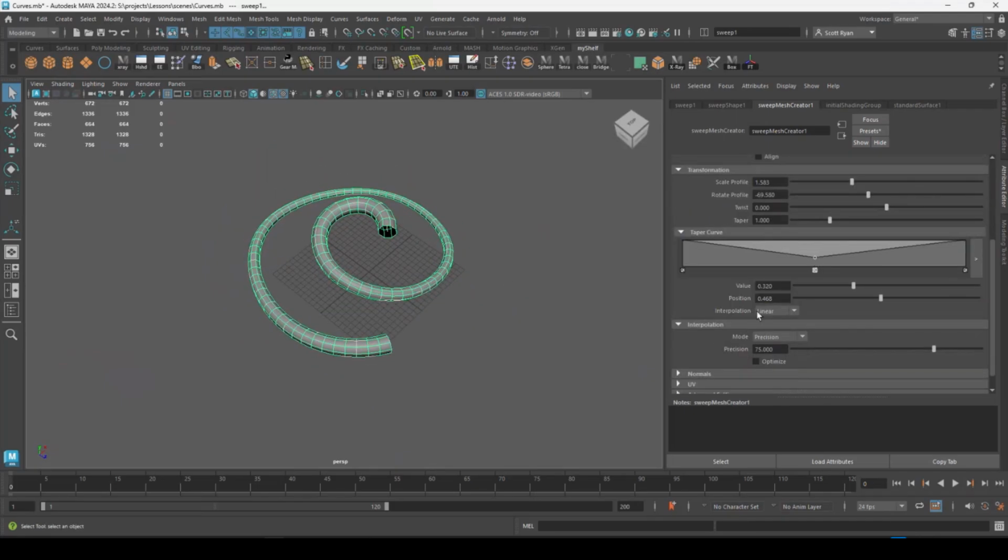Also interpolation, linear. If it's smooth, I want this to be a rounder curve right there. This controls how it interpolates between the different points along the curve. I'll leave that alone for the time being.